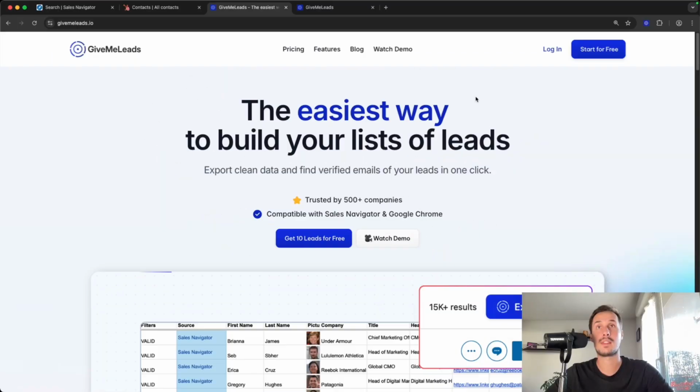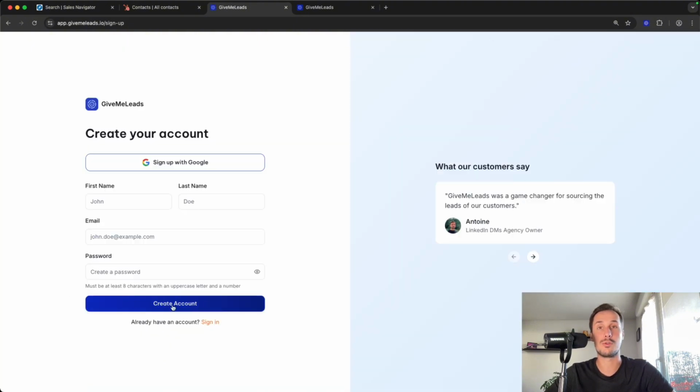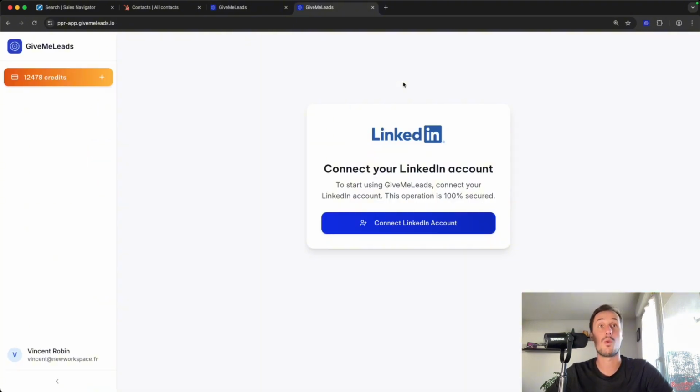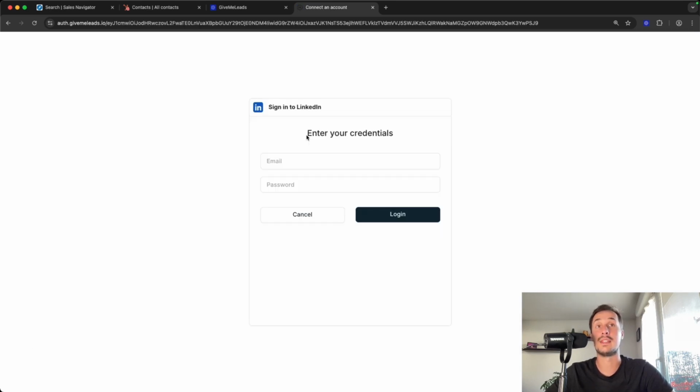Let's start. All right, so the first step is to go on GiveMeLeads.io, or you can click on the first link in the description. Then you click on Start for free, and here you create your GiveMeLeads account. Once you've created your GiveMeLeads account, you need to go here and click on Connect LinkedIn account. And now all you need to do is to enter your credentials. So you put your email, your password, and then you click on login.